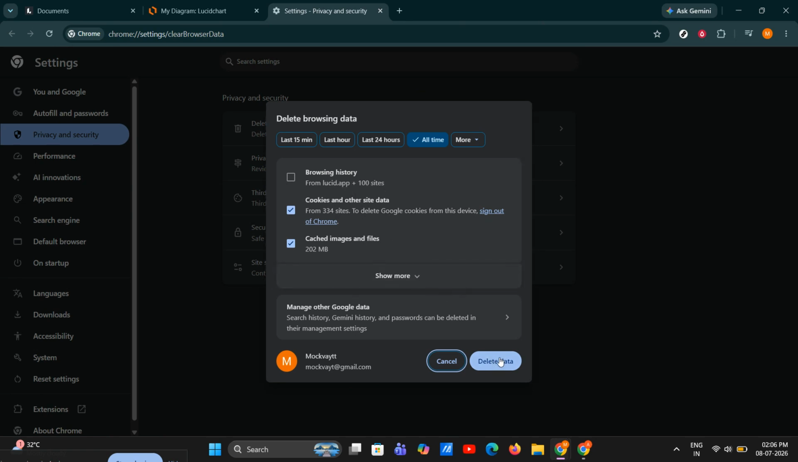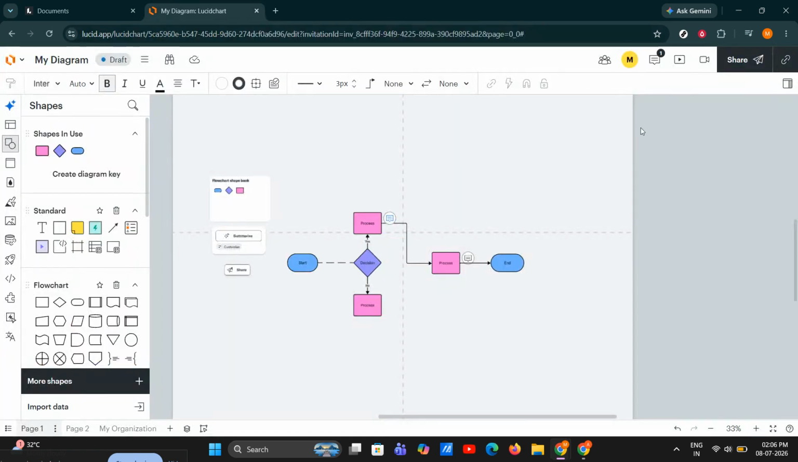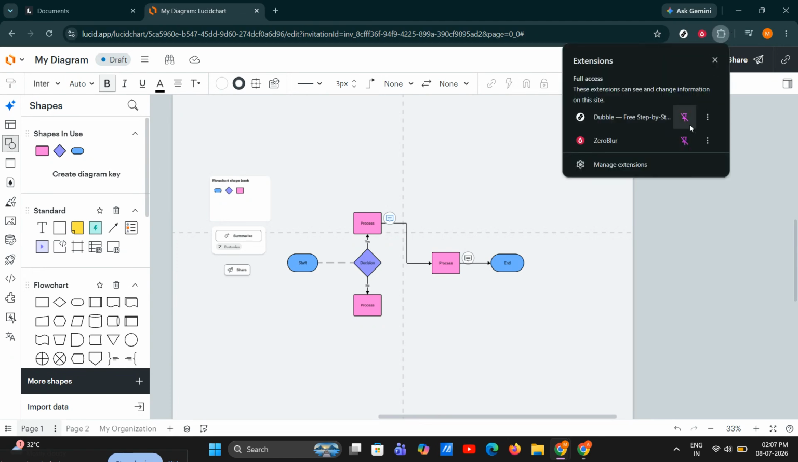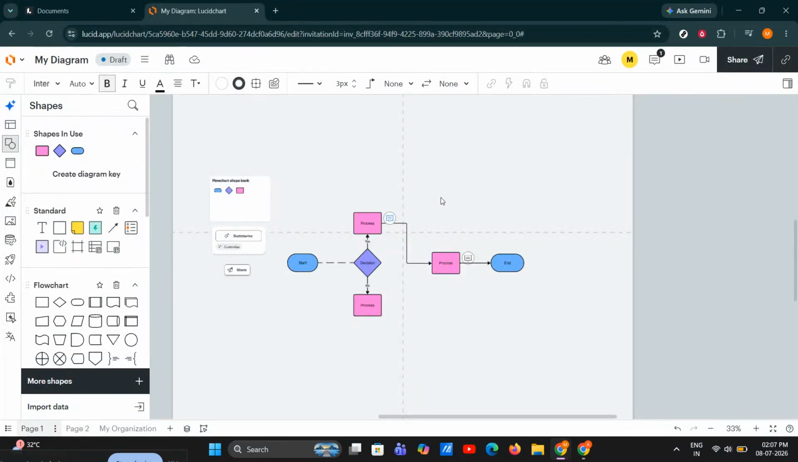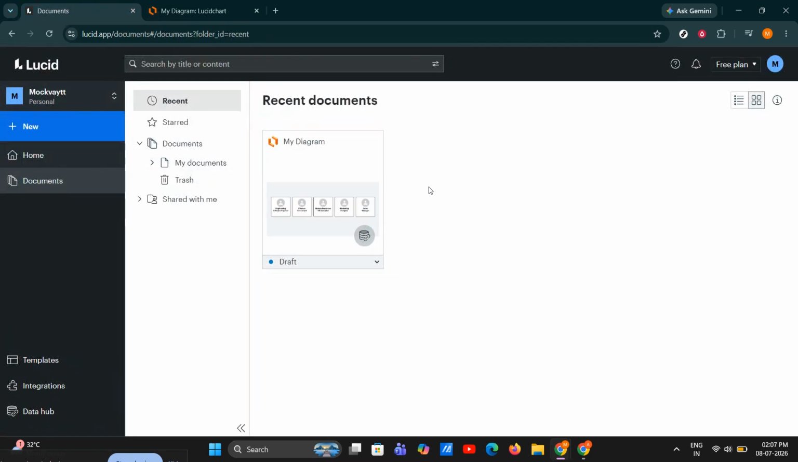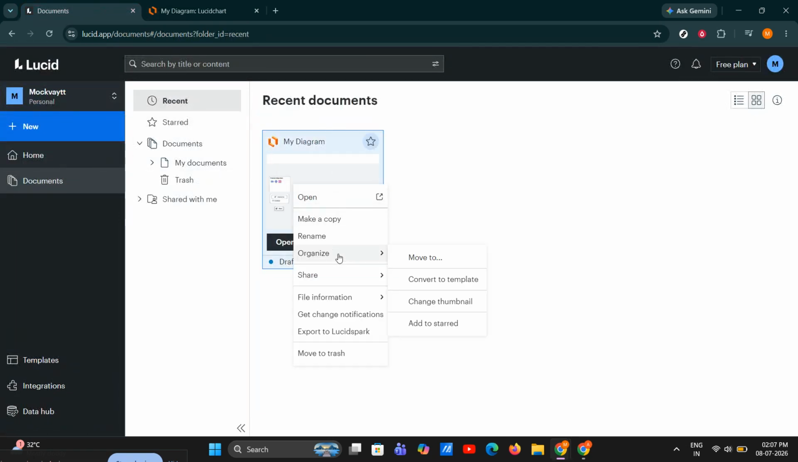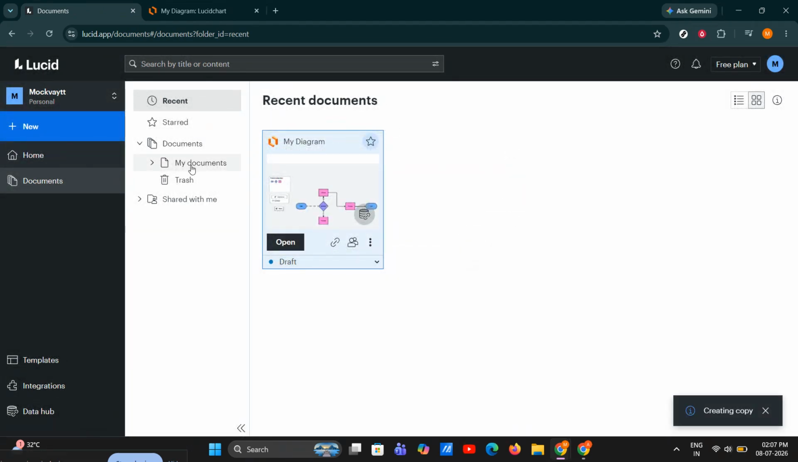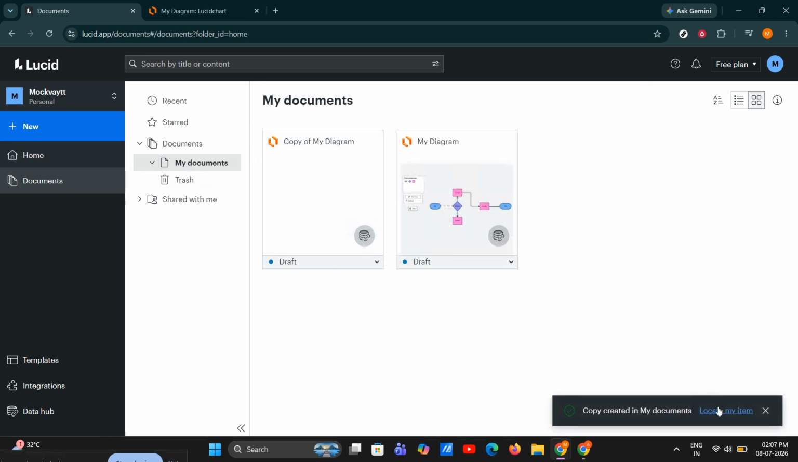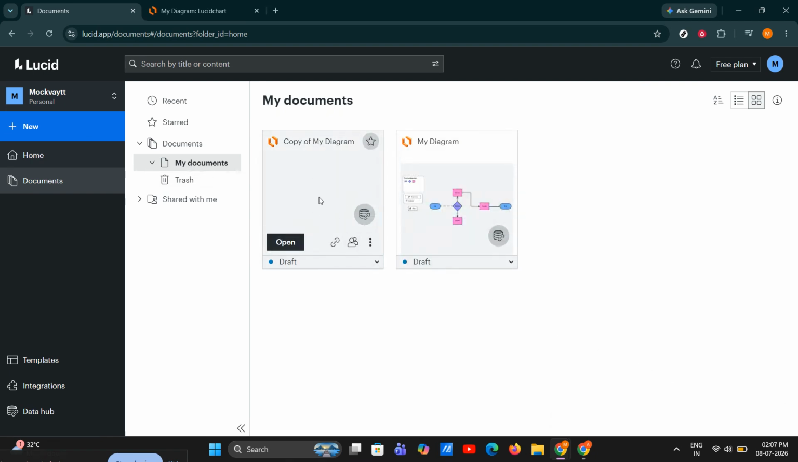If the export still fails, the problem may be with the document itself. A corrupted file or a damaged diagram can sometimes cause Lucidchart to throw an error during export. The best way to test that is to duplicate the document and export the copy instead. Go back to your Lucidchart account dashboard, find the diagram, right-click it, and select Duplicate. Then open the duplicated version and try exporting that fresh copy. In many cases, the new file exports without any issues because it creates a cleaner version of the document.